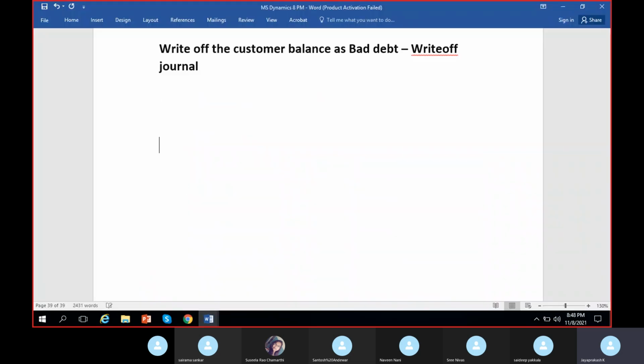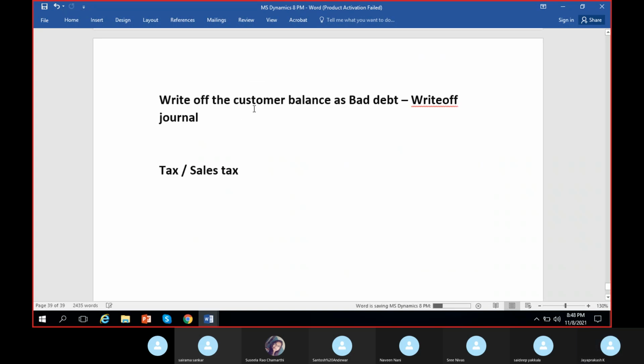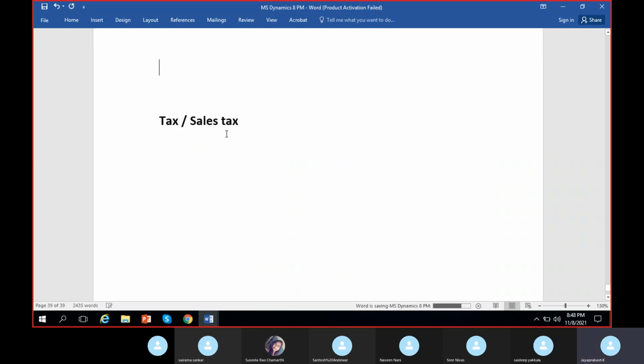So other than that, we can go to this module, tax or sales tax. I'll just give you a brief introduction about this module, what is tax and how it can be employed in Dynamics and where it comes into the picture in various business activities.